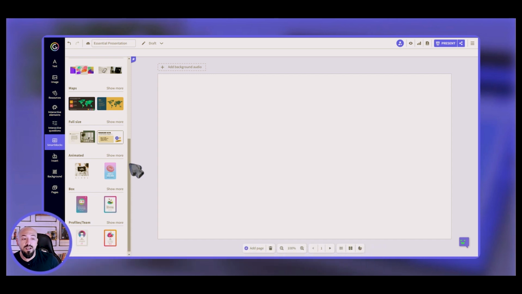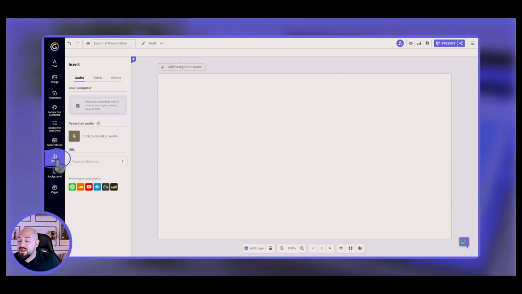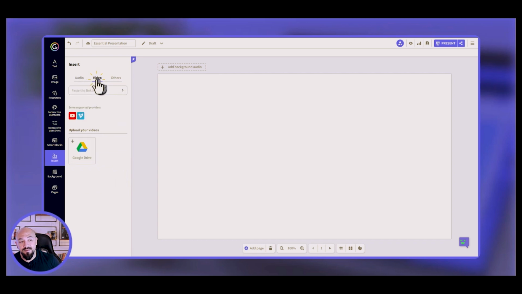That doesn't mean that you can only add stuff from within the library of Genially. You can also add from Insert any audio or record an audio up to 60 seconds, or add a link to an audio that you want to use, or put it up from Spotify, SoundCloud, YouTube Music. It's up to you. Also, you can add a video.